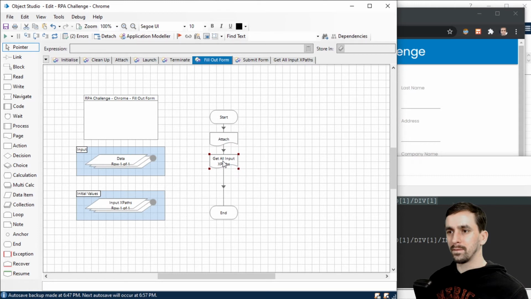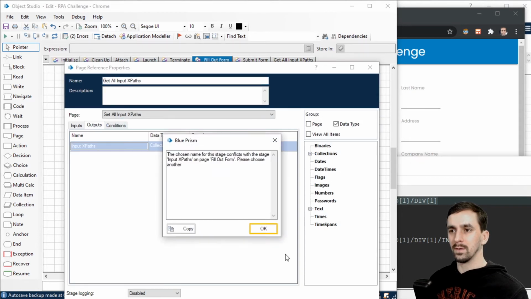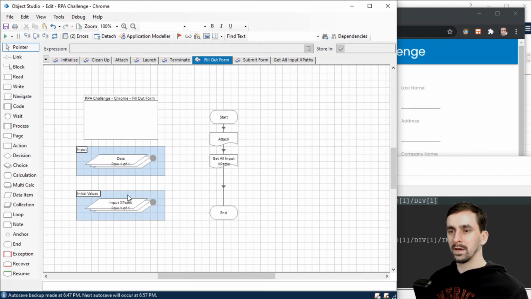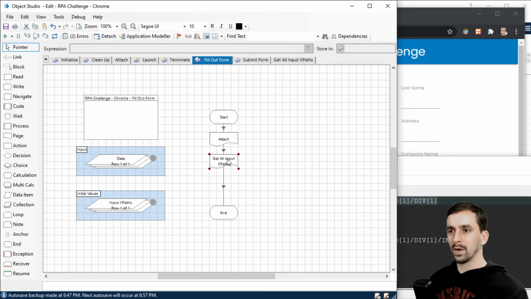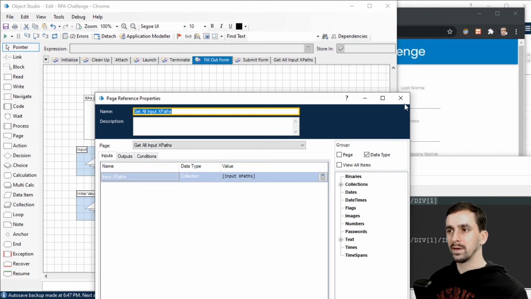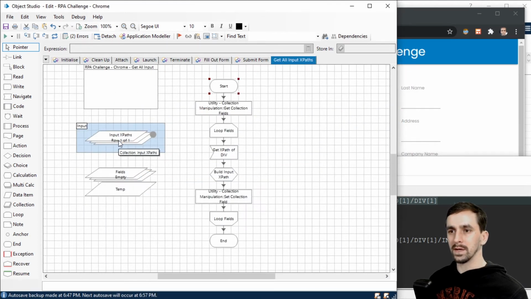And then when I go to fill out the form, so okay, here, get all, cool. All right, so input xpaths is empty, but that will go into get all input xpaths. They're the input. Let's follow it along. It's going to go into here, which basically is overwriting a collection that's exactly the same as itself. We use get collection fields to get the list of fields that are in this. Then we'll loop through all those fields one by one. And for each one, for example, first name and last name, we will get the xpath of the div that first name or last name or whatever is in.